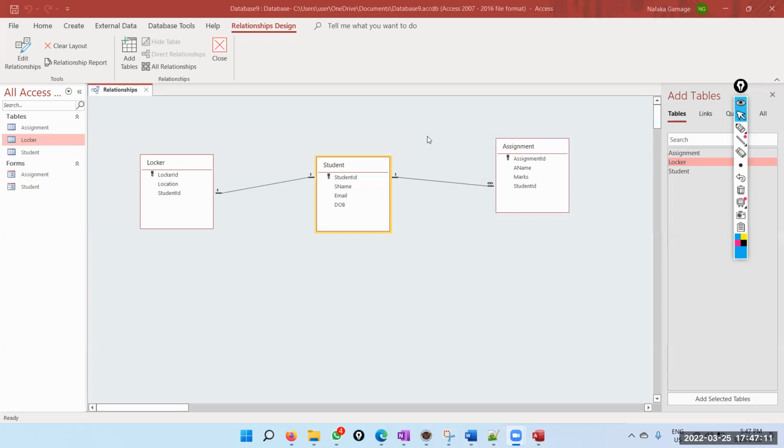That is why database will force you to have either same type or compatible type, meaning maybe the first one is short text, the other one is long text. That is fine. Okay, that is fine. Right. Now I have one-to-one relationship as well. Right. That is between local and student.